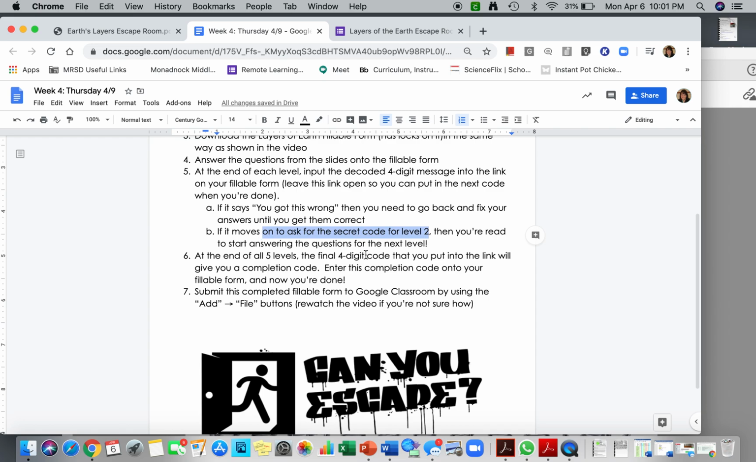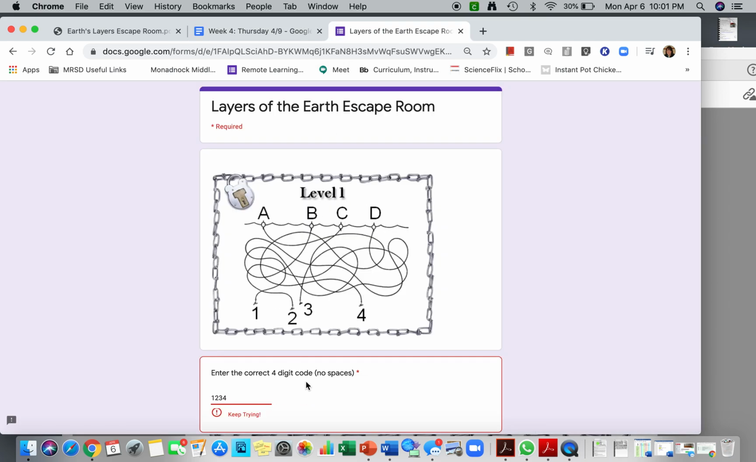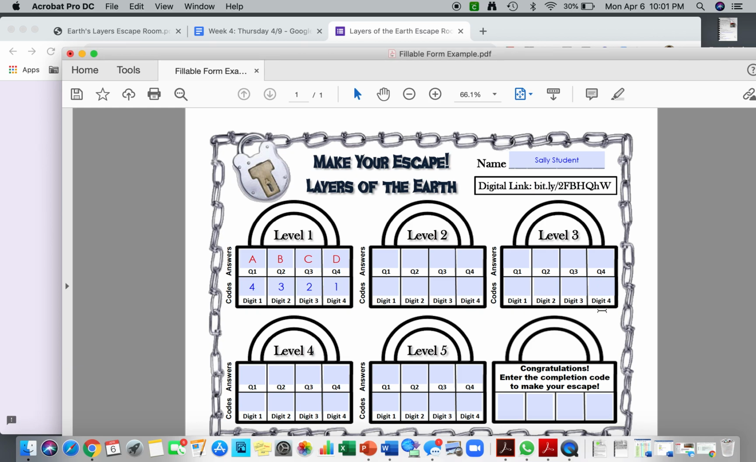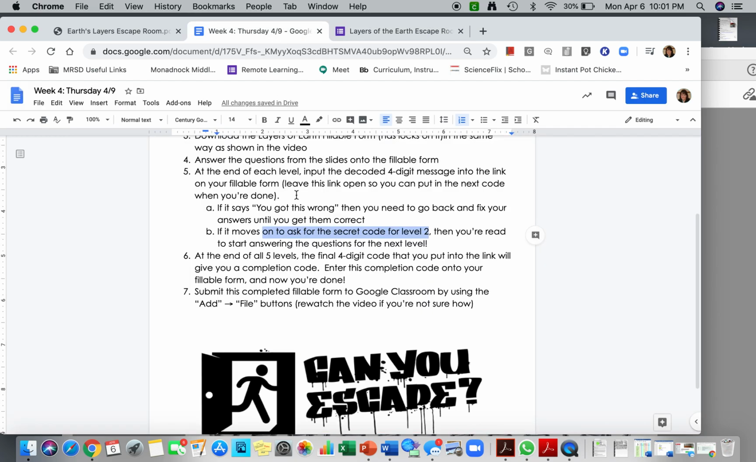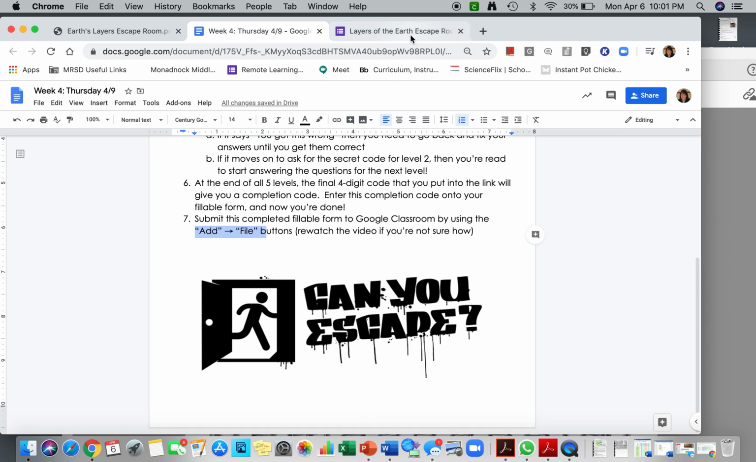At the end of all 5 levels, when I put my level 5 secret code in this fillable form, it will pop out with a completion code, which I will put in this final lockbox here. You'll then save this sheet that has all of your answers on it, and you'll upload that just like you would with a Google quiz, any screenshot. You'll upload that using the file feature back to Google Classroom. So it's pretty straightforward. It's kind of fun. See if you can escape and get all the questions right the first time through.